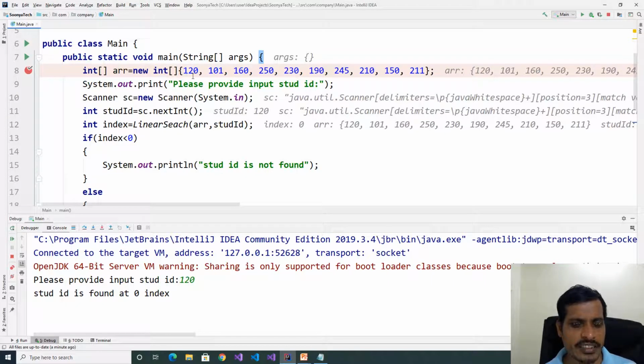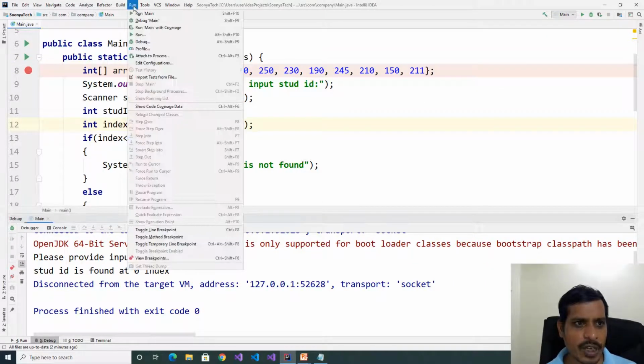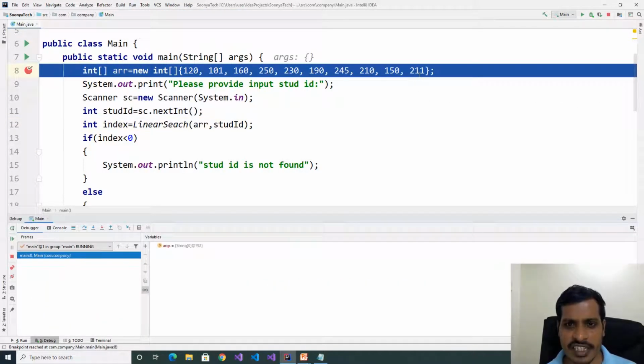We found student ID 120 at the first iteration. So this is the best case. Time complexity for this scenario is big O of 1. Why big O of 1? Because we get the output with one iteration only. We'll execute this program one more time to check the worst case. Go to run. Click on debug main. Here 211 is the last item. We'll check whether 211 is available in this list or not.